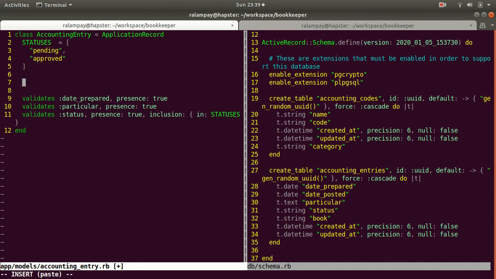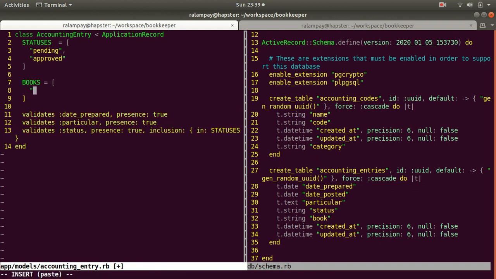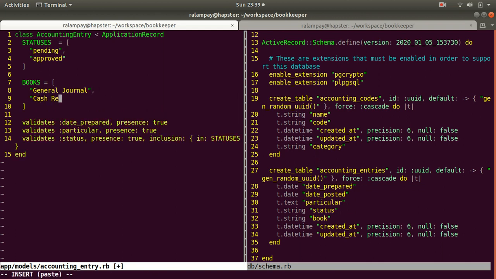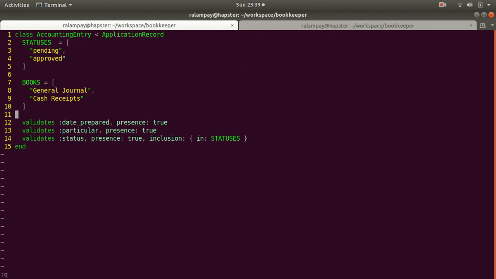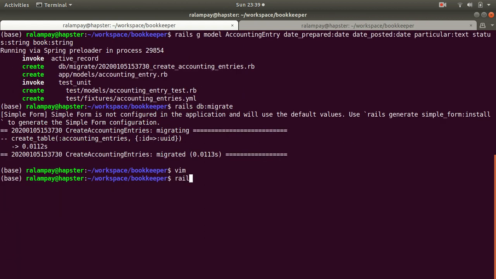For book, you can have a bunch of books. Possible book values would probably be something like general journal. Okay, so that's one book, and probably cash receipts, which is another book. We'll probably have to refactor this in the future, but for now I have a column that will be able to store the actual book. Now that I have the accounting entry, let's code the next model, which is the journal entry.